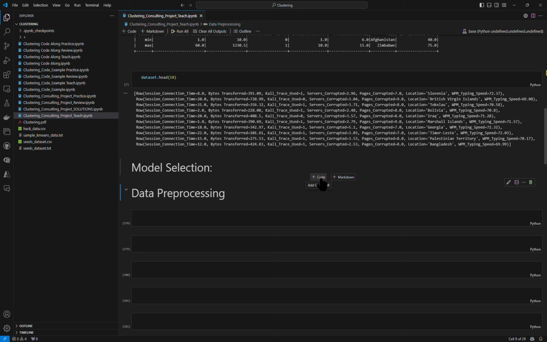Today, we'll continue from our last session where we talked about clustering. And this was done for a consulting project where hackers had intercepted a data center in a big, large corporation, and we want to identify how many hackers were there. Now, we'll continue to model selection.